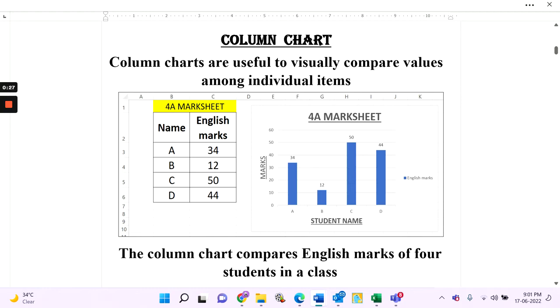For example, English. So here you have the legend called English marks, and the columns for the English marks are represented in the blue color. Then we have the chart title and the student name and the marks on the axis titles. The column chart here compares the English marks of the 4 students in a class.